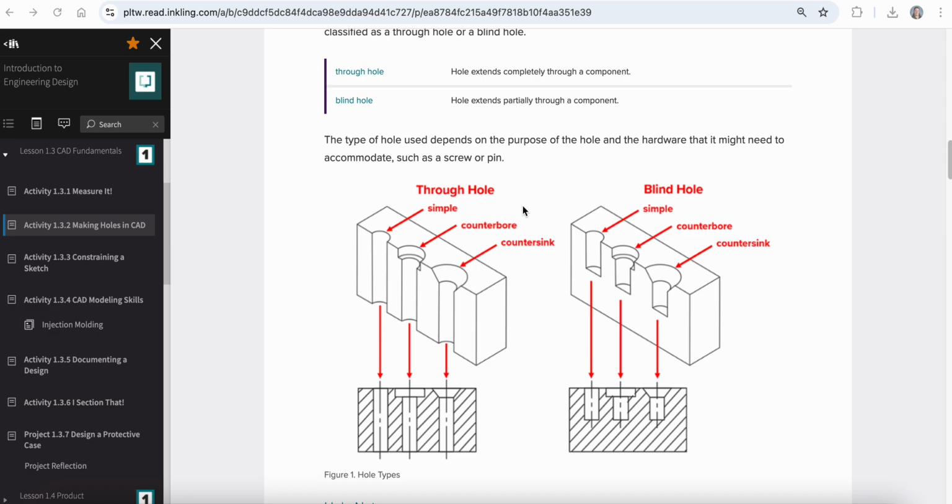So the type of hole, like the simple or the counterbore or the countersink, that type that gets used depends on the purpose of the hole and the hardware that it might need to accommodate, like a screw or a pin or a bolt head type. So a simple hole just is one diameter all the way through, or the same diameter through part of the object. The counterbore has this extra cut around the top of the material to accommodate a bolt head. So looked at from the side, if we were to chop the object up so that we could look at it, it would look like a little rectangle at the top.